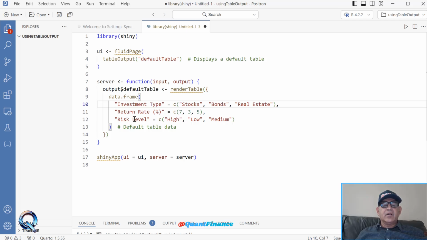And these are the attributes, and the values of these attributes are: for investment type, these are stocks, bonds, and real estate. For rate of return, this is 7, 3, and 5%. And risk level, it is high, low, and medium.